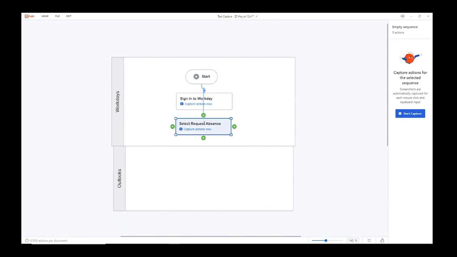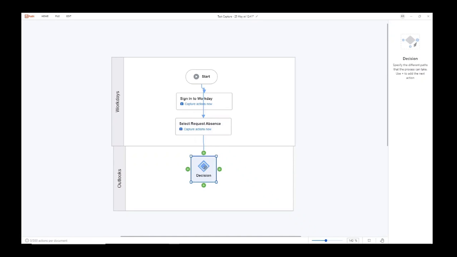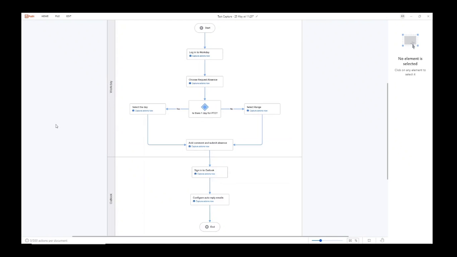When there is a decision to be made, such as the number of days off that we want to request, we'll add a decision element to create a branching scenario. We'll also link diagram elements together with arrows to help us visualize the entire process better. The map is now ready. Let's now get into the next step and start recording the actions for each sequence.